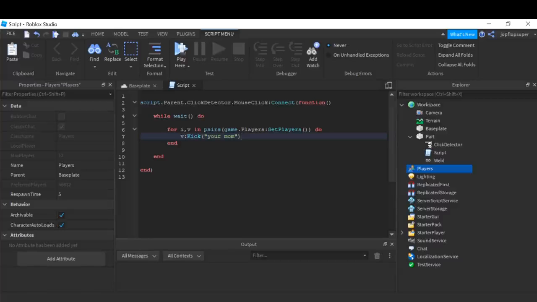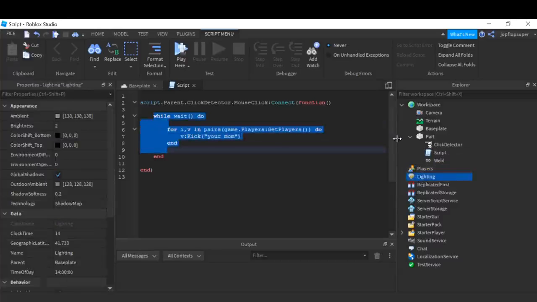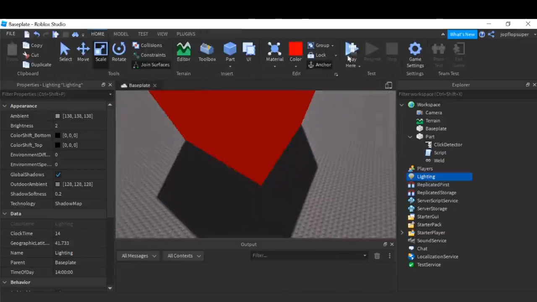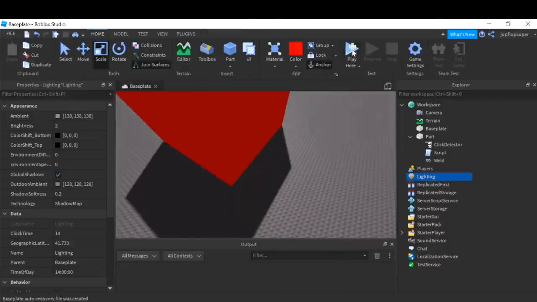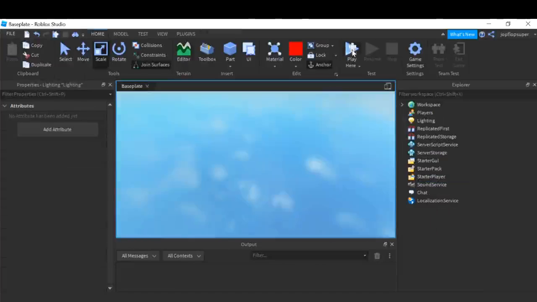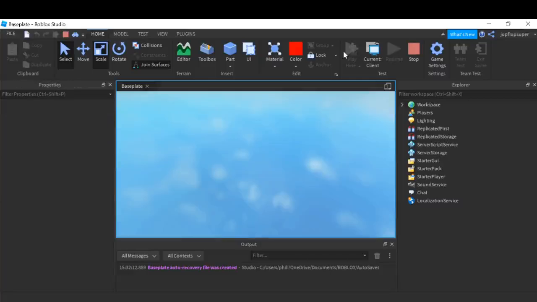So once someone clicks it, it's gonna run this loop, and it's gonna loop through the players and then kick everyone from it. Sounds pretty straightforward, right? Okay, let's play. Oh no. Kick reason your mom.